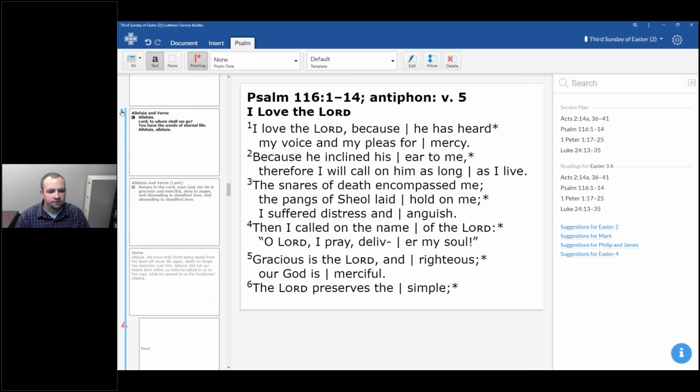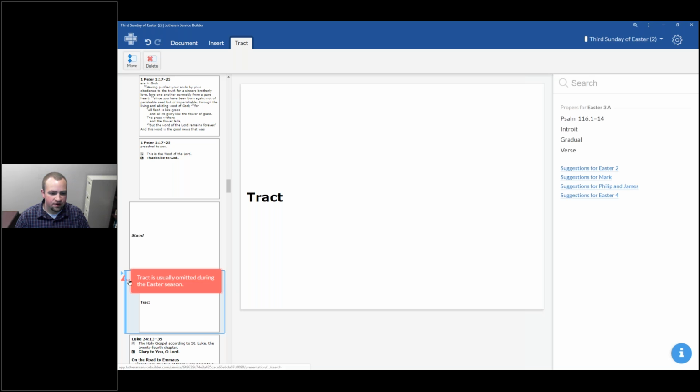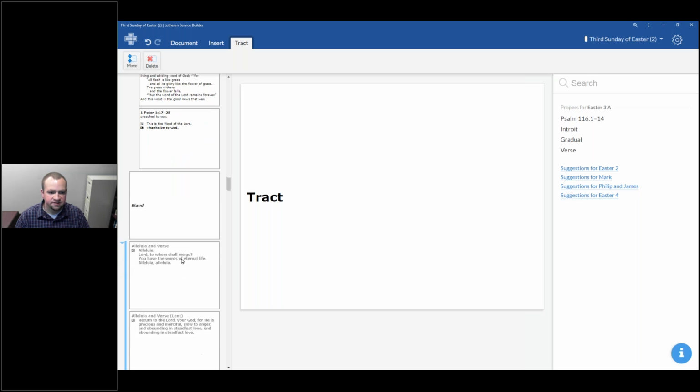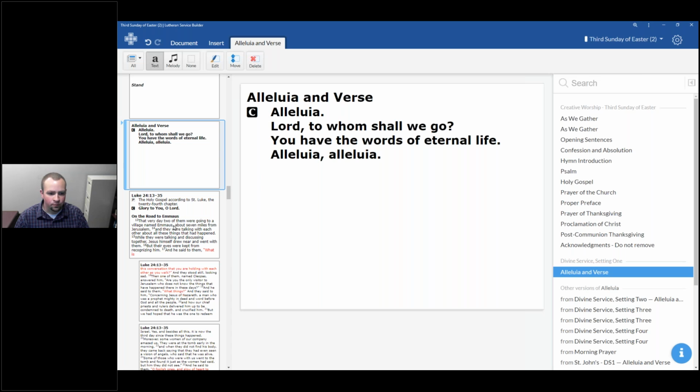Here's the Alleluia in verse. And I just wanted to highlight down here, you get this red triangle where it says the track is usually omitted during the Easter season. So we have some contextualization for the season of Easter. And especially during Lent, you'll see that more and more.